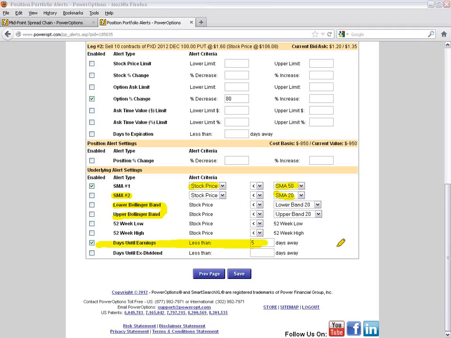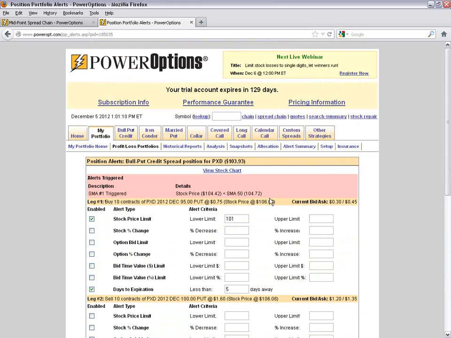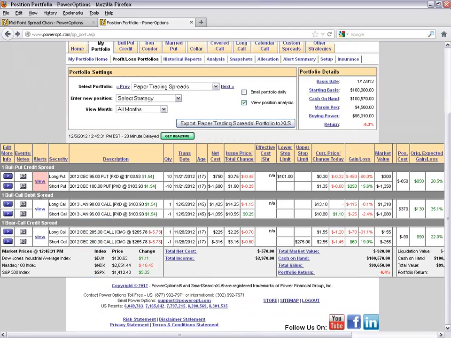Or I may want to buy to close the short call I have open just in case the stock gaps up. I don't want to be capped out by that short call position. So you can put those alerts in as well. And then, of course, as we saw, when an alert is triggered, we can then decide if we want to make an adjustment to the position or leave it open. And I think with this one, we're going to just leave the position open. We're not going to make an adjustment on the position.